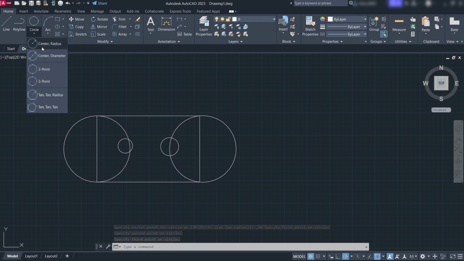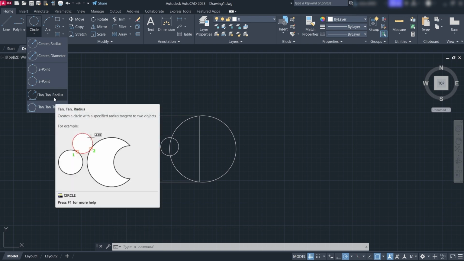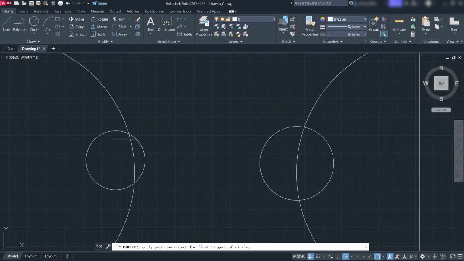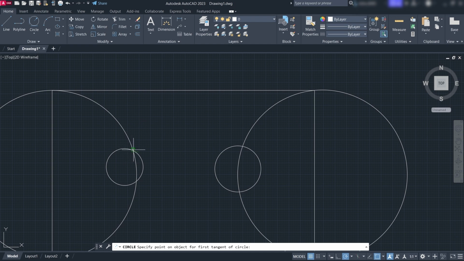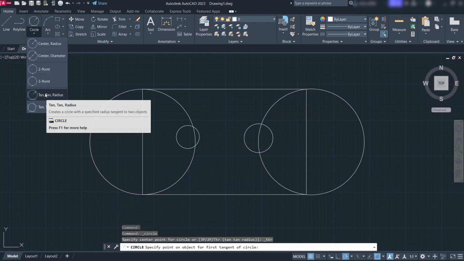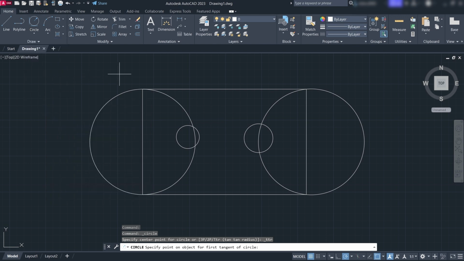Okay, so let's talk about tangent and radius. For this we have to simply select the two tangent points of the circle and the radius of the circle. So simply click on here. So let's go to tangent, tangent, and radius. So let's click on it.